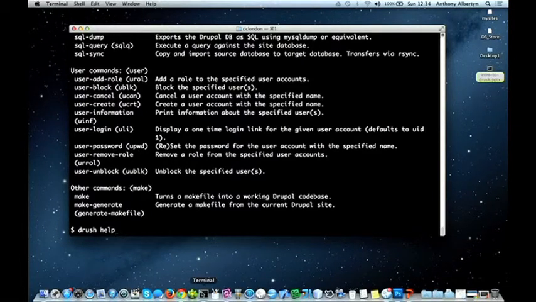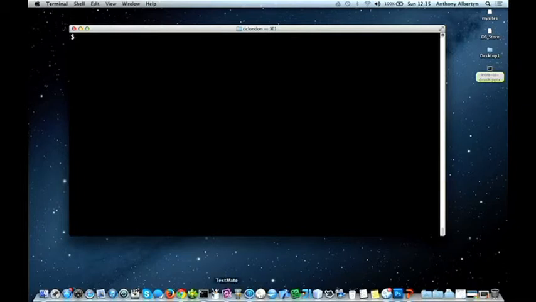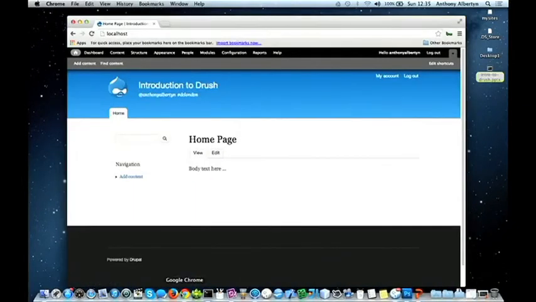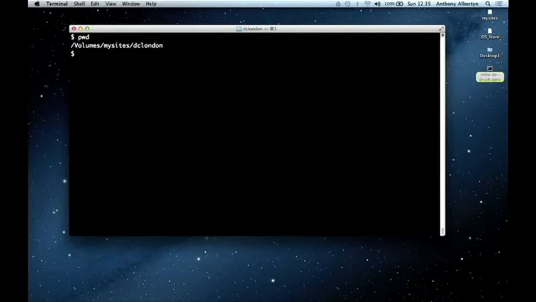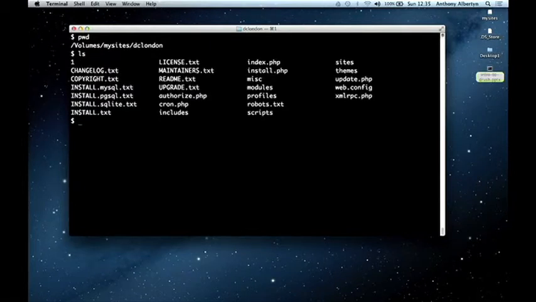So that is the help file for Drush. What I have is a little test site which I've set up. We're not going to do much on the site itself. To use Drush, I haven't set up an alias, so I'm in the directory where my Drupal installation is installed, in the root directory for that installation. So this is where I can run Drush commands off this installation.